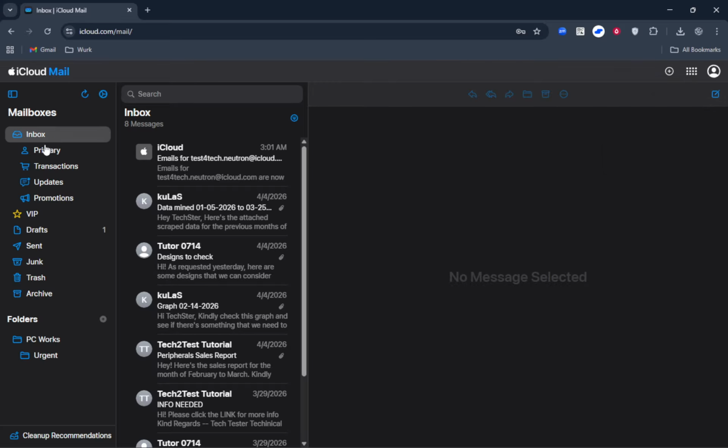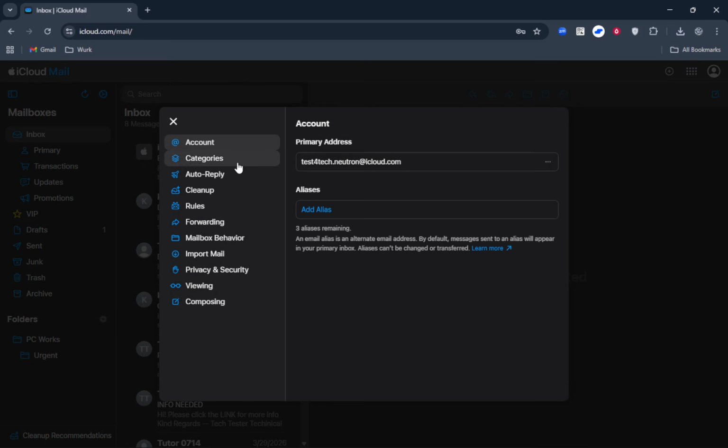Once you're in, look toward the lower left corner for the gear icon. That gear is your settings menu. Click it, then open Settings or Preferences and head to Accounts. In the Accounts section, you'll see your iCloud email address and any aliases you've created. Click the address you want to update.